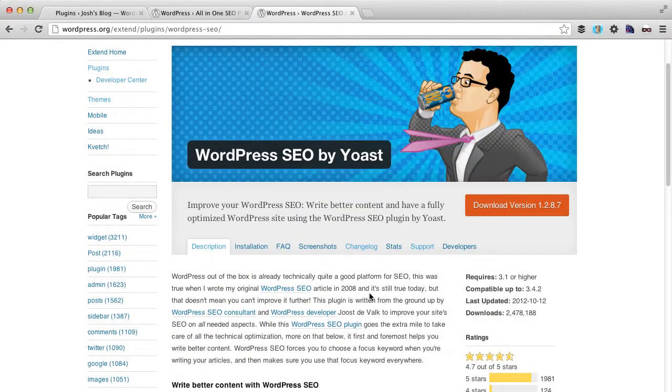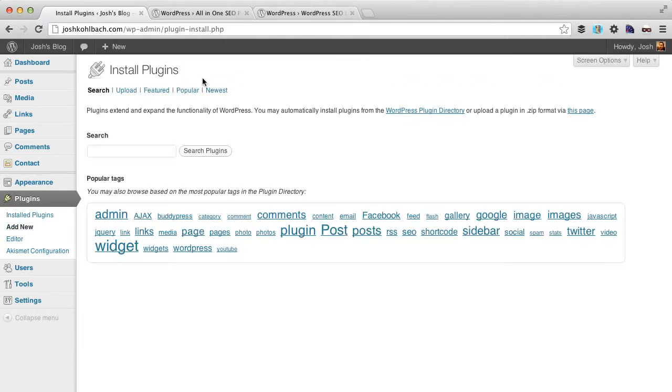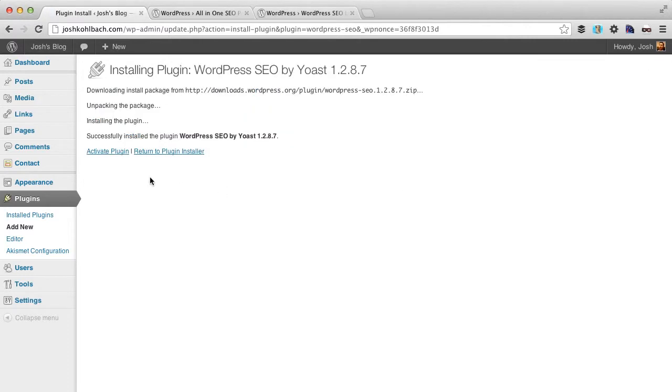Okay, so the second plugin I wanted to show you is WordPress SEO. To install this, just go to your plugins, type in WordPress SEO, and install that plugin and activate.